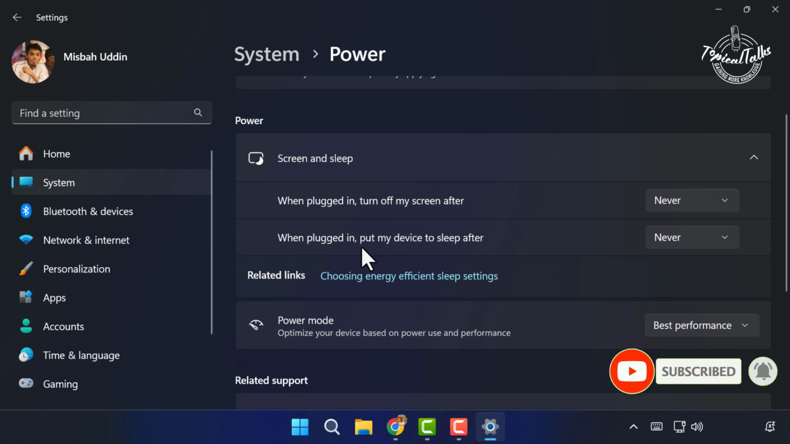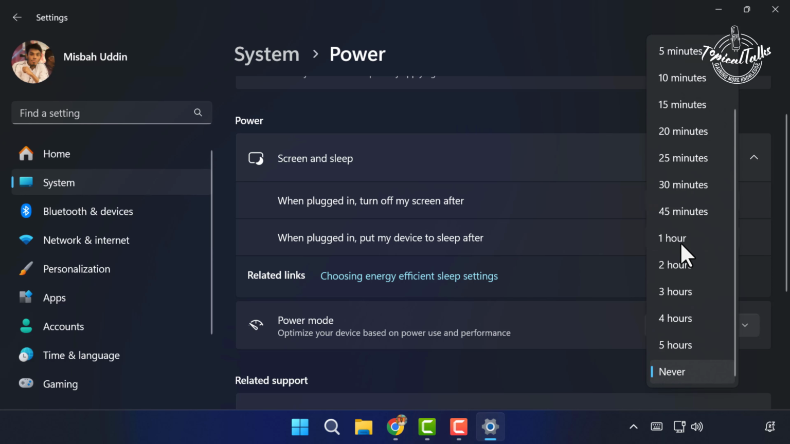Then click on the box of Put my device to sleep after option. To turn on sleep mode, select a time period from the drop-down menu. To turn off sleep mode, select Never from the drop-down menu.